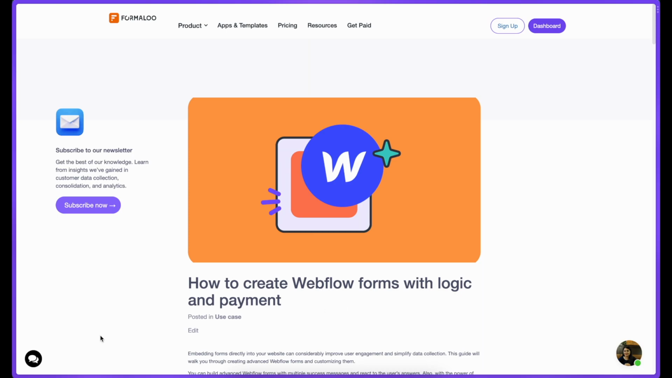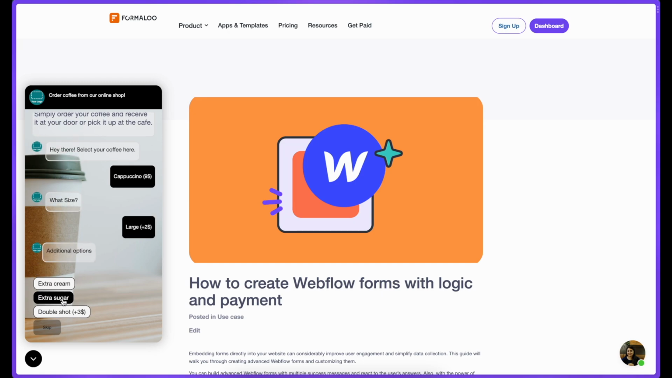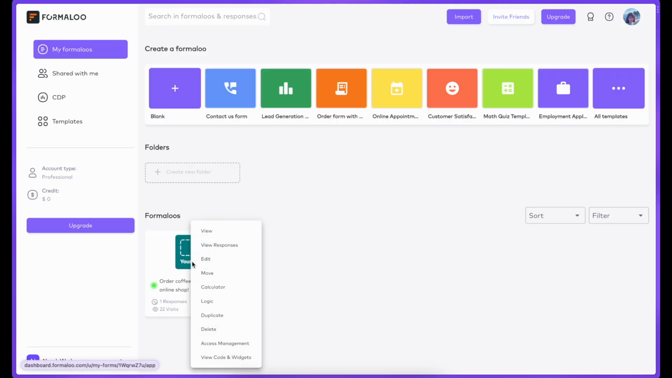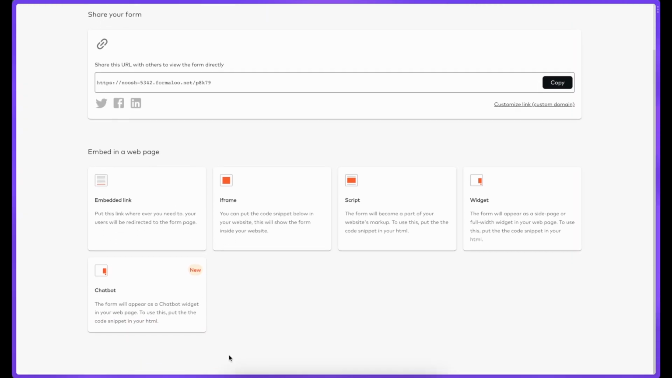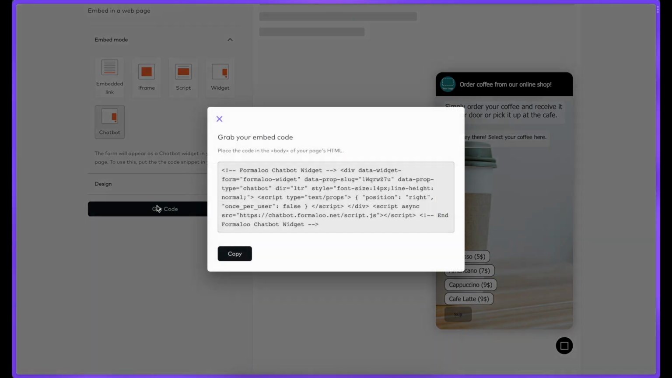Next, the new chatbot is published. The chatbot forms allow you to create automatic conversations with your audience. It's a great way to generate leads and automate communications with your customers. To embed the forms chatbot into your website, right-click your Formaloo and go to the View Code and Widgets page. There, you can copy the chatbot code and paste it into your website.